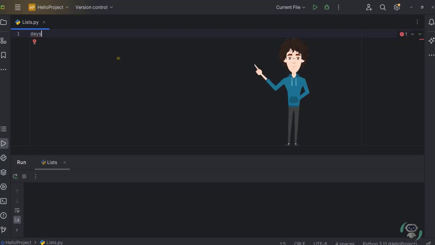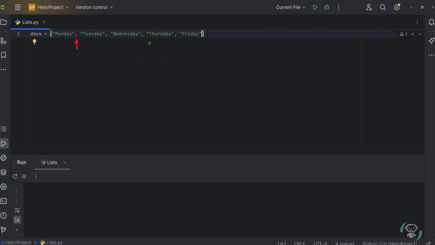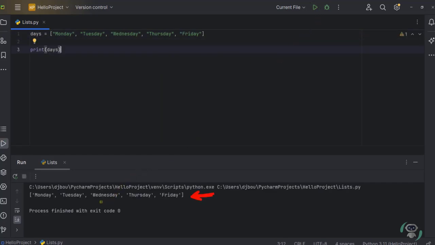I'm going to declare a variable called days, and set it to a list of days. Here, we add square brackets to represent a list. And now we can add one or more objects inside this list. In this list, we add a bunch of days like from Monday to Friday. We separate these items using a comma. Now let's print our list. Take a look, it comes out exactly like how we wrote it.